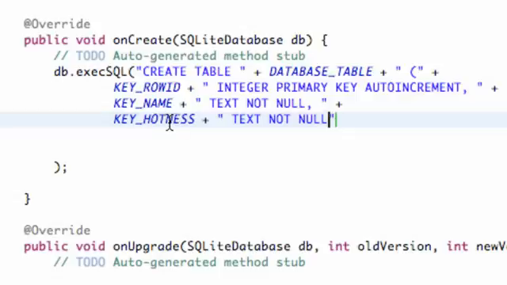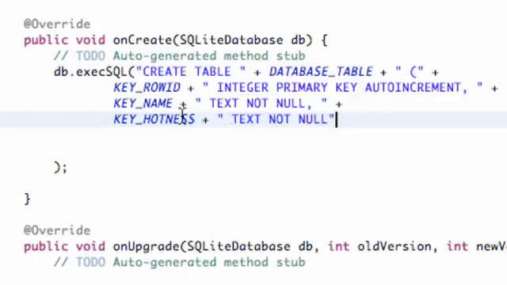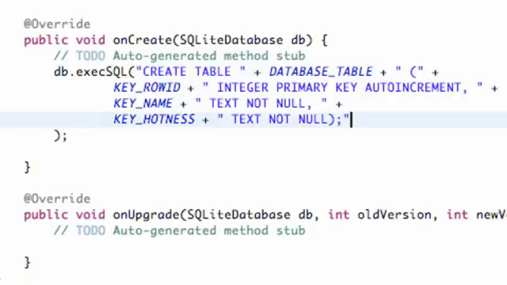We could have set this up as an integer because it's a value from 1 to 10, but I'm just going to convert it into a string because it's a little bit easier. So we're going to reference that as text, or a string if you want to think of it that way. We've pretty much set up all of our columns. So we need to end our parentheses right here, just after our null, and then we hit our execute statement right there. That's basically going to set up our database.